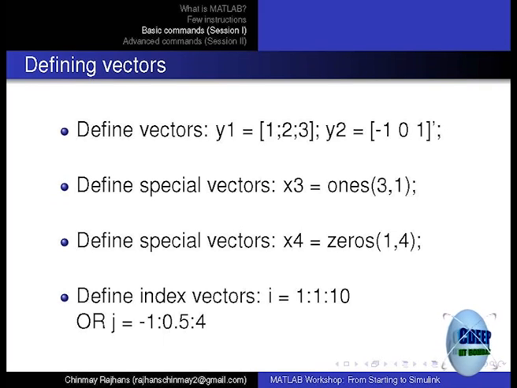Define special. So these are commands for getting special vectors. Ones is a special vector of the dimensions that you have defined with all entries being ones. This is generally used when you want to initialize a large matrix or vector with a big dimension. You don't have to manually keep typing 1, 1, 1 like that. You can just use ones of 3, 1, so it will get 3, 1. 3, 1 are random values. You can use anything of your choice.